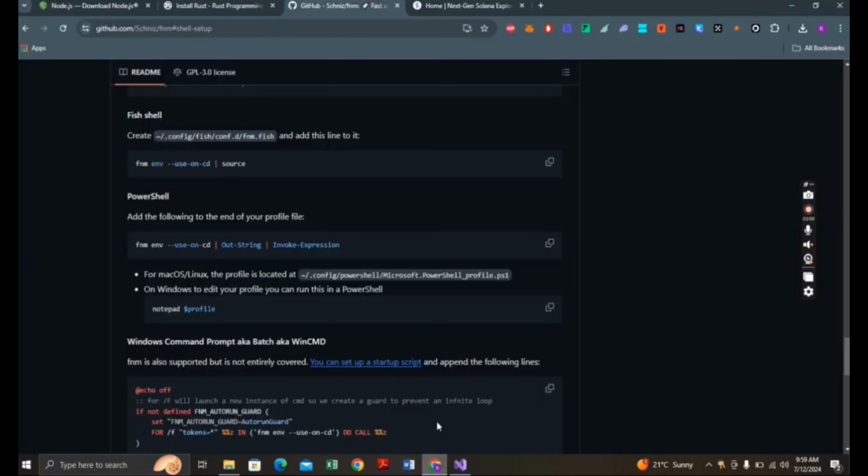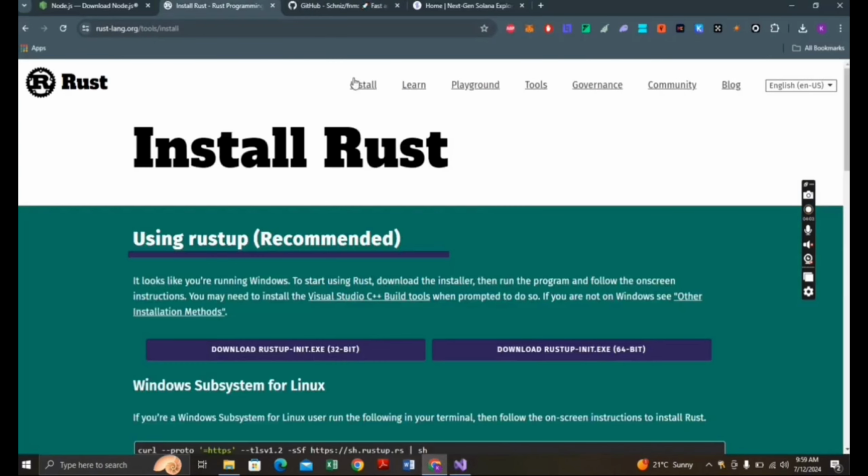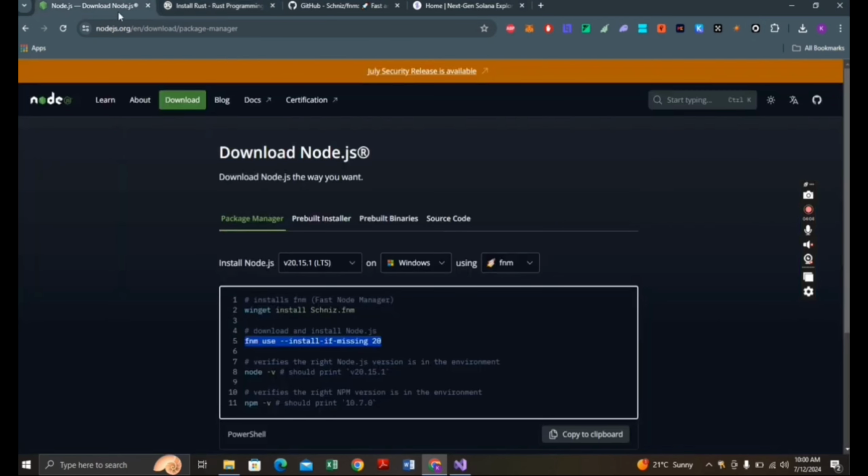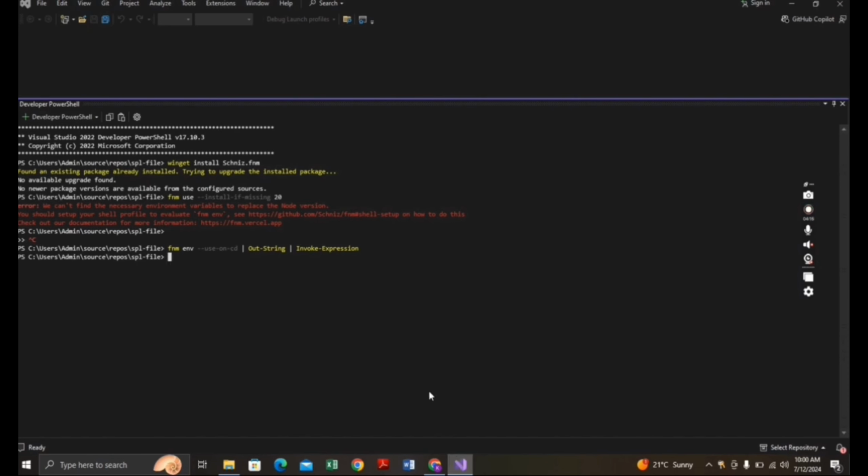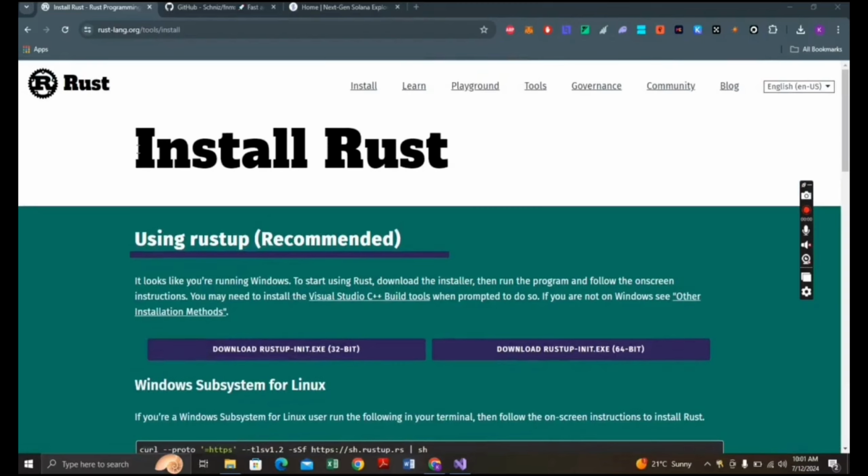Nice, there it is. So once it's done, now you can just run the command that refused to run earlier, fnm use --install-if-missing 20. Run that command right now. You can see since I've already installed Node, it just brings back the version file.